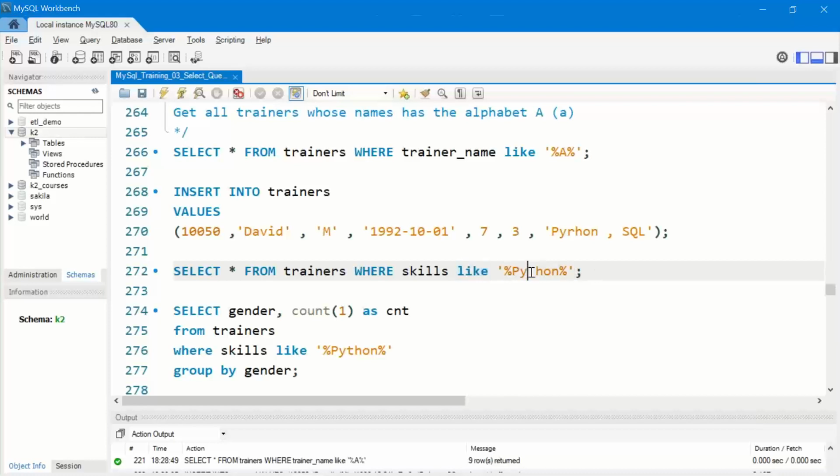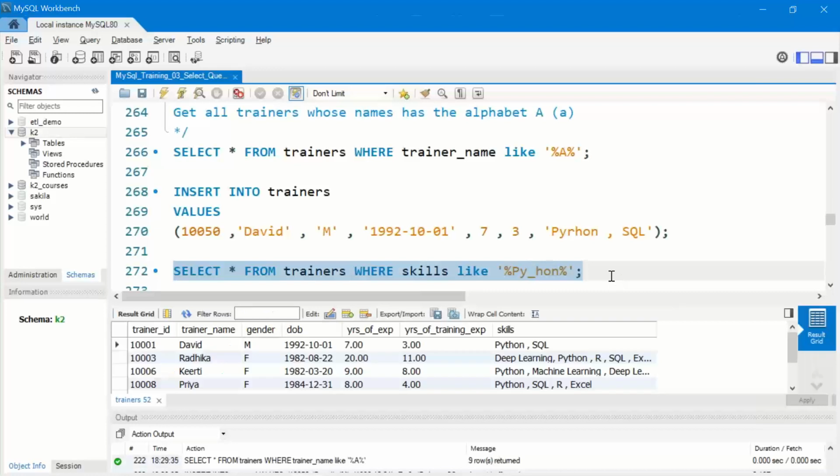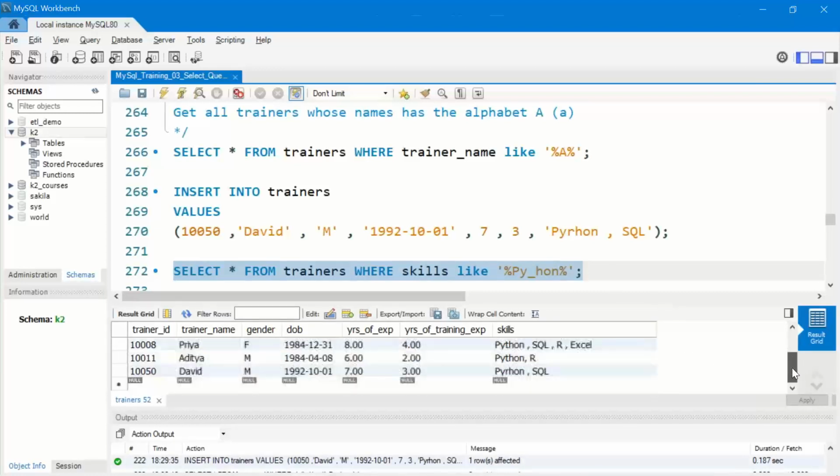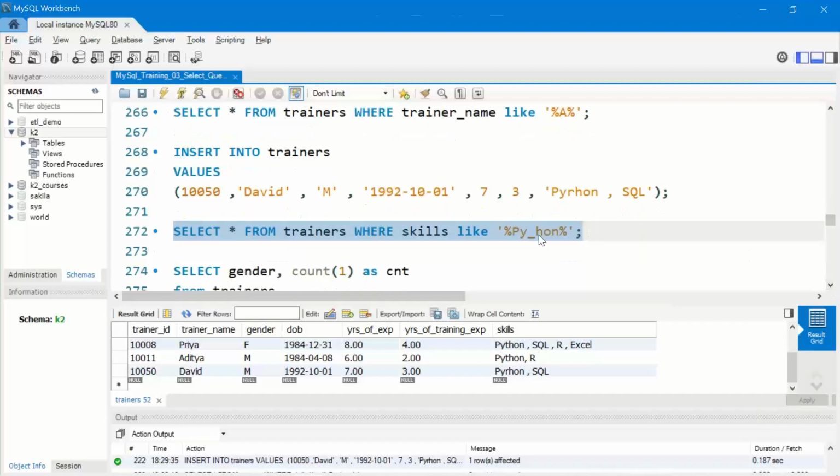Underscore here means there can be one character which can be anything, and if you run this query you get all the trainers who have the Python skill along with this misspelled Python word. I hope you understood the usage of this wildcard underscore.